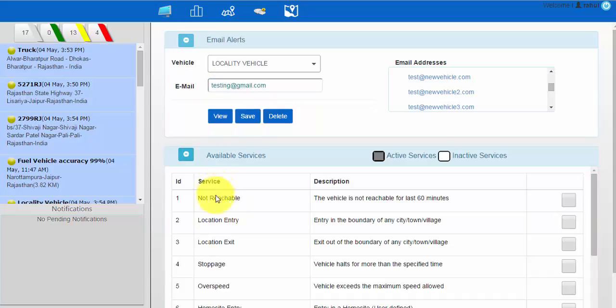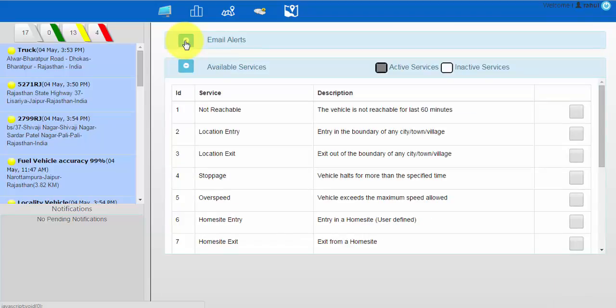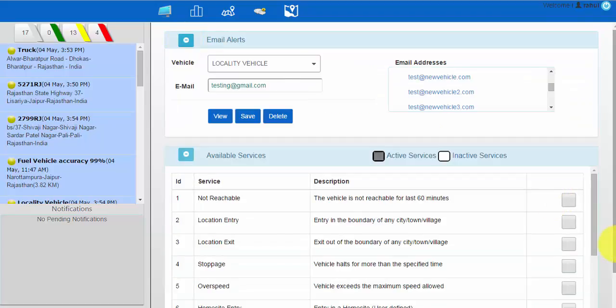Now click on view. Under services column, all the services for which alerts can be configured are listed. You can toggle from this button to see the full window. Let's say I want to configure the services not reachable, location entry, stoppage and overspeed. Now click on save.